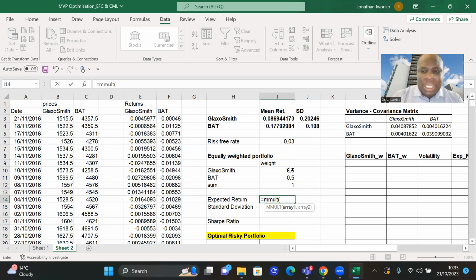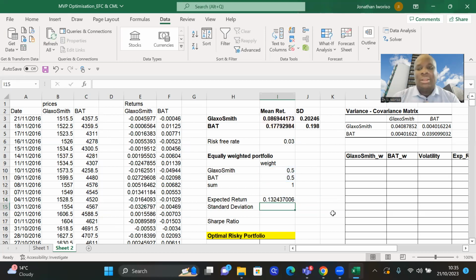So this will be the matrix multiplication, in parentheses, transpose the weight. So we transpose the weight here, comma, and then we're multiplying by the respective returns. So this is what you will do: matrix multiplication, transpose of the weight, and then comma followed by the mean return for the two assets, close the bracket and enter. Then we have this result for the expected return.